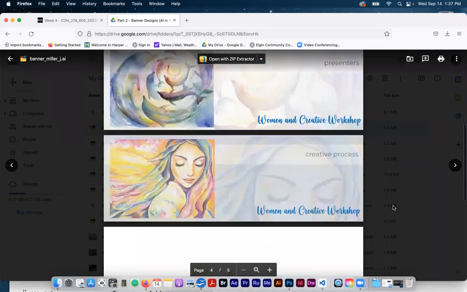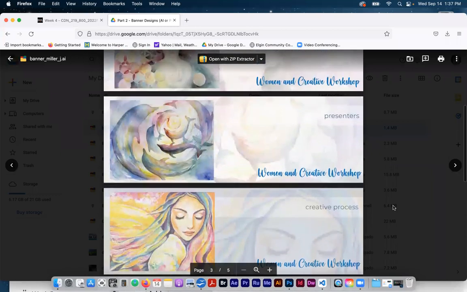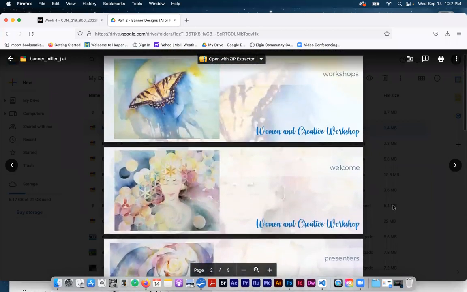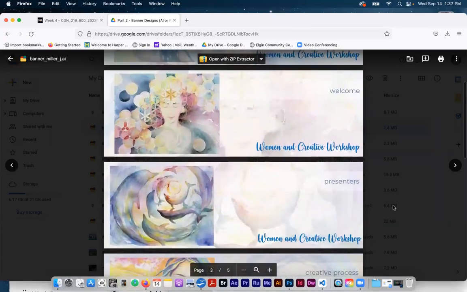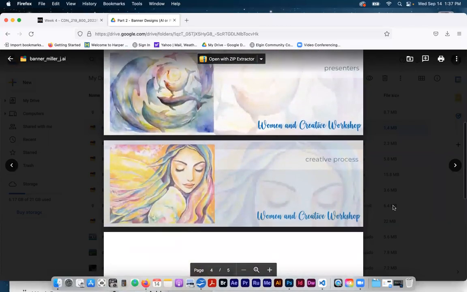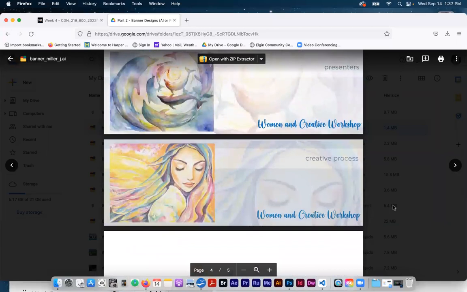On the welcome and the presenters, I put the background a little bit darker because I felt it was too whited out. Yeah. So, and then I changed the Women in Creative Workshop to a dark blue to match the same color as the text on the top. Yeah, yeah. Nice. So yeah, this looks wonderful.